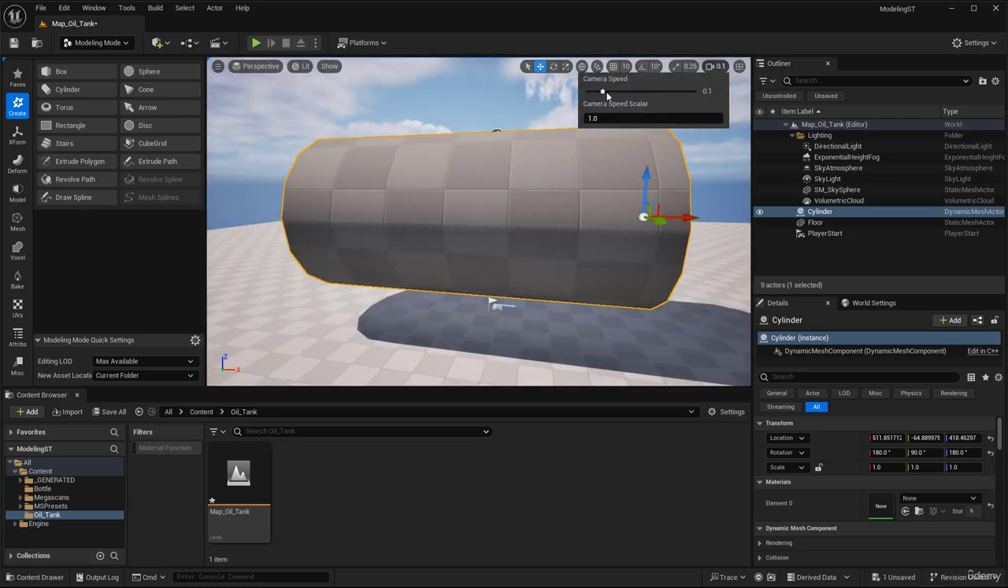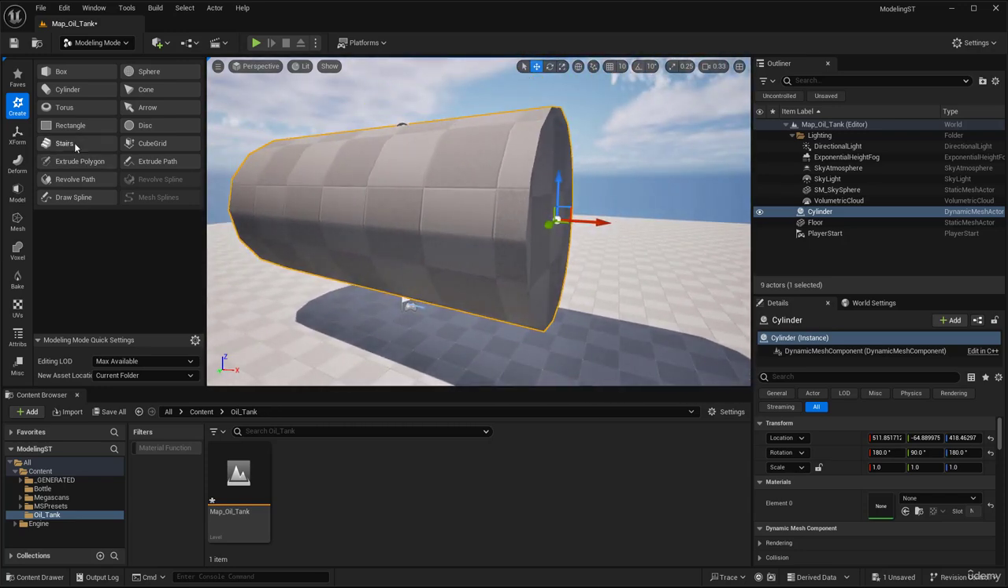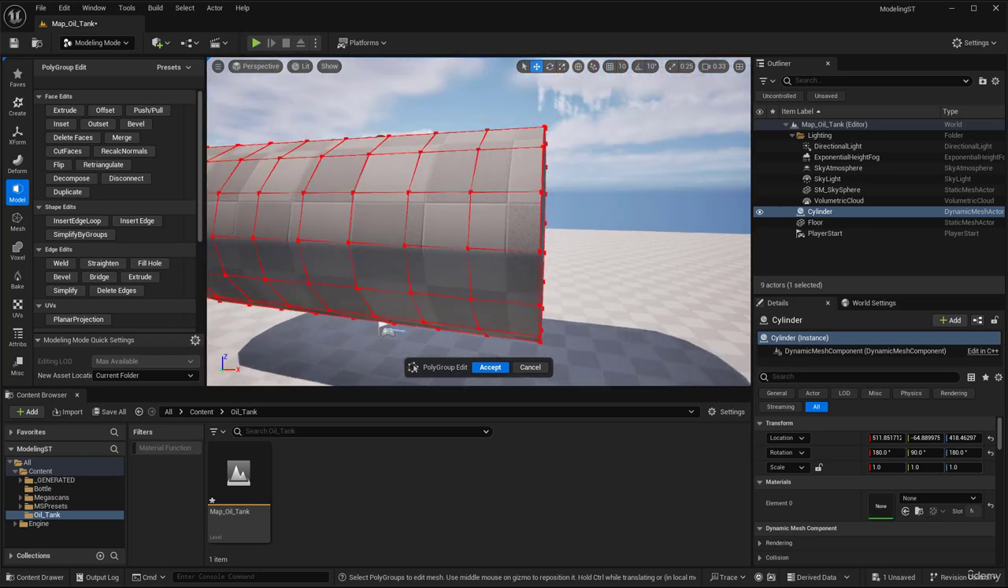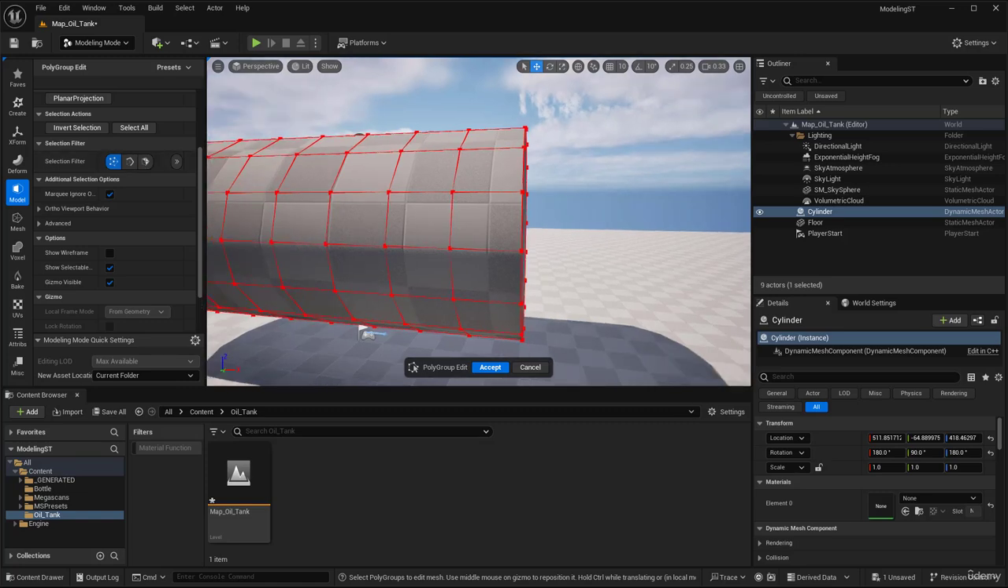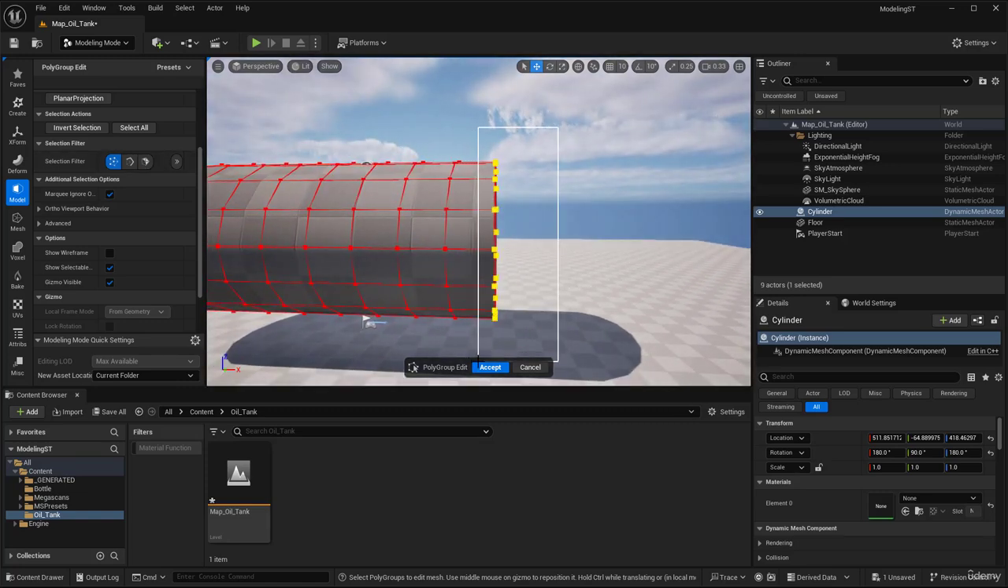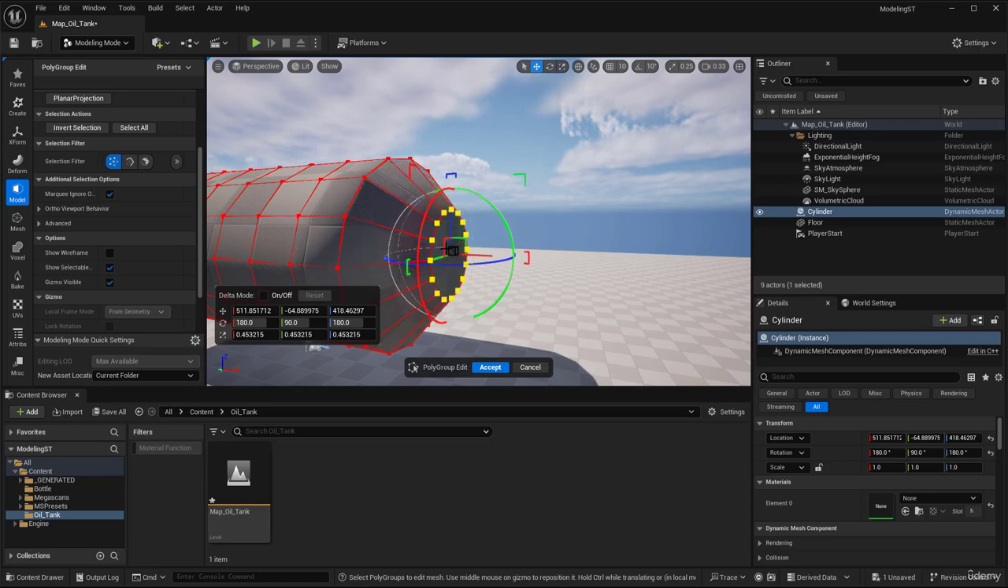Let's go ahead and increase the camera speed a little bit. And now I'm gonna go to model and polygroup. I'm gonna select the vertices. So let's go ahead and select that and deselect those. So let's go ahead and select it. And let's go ahead and scale it down.